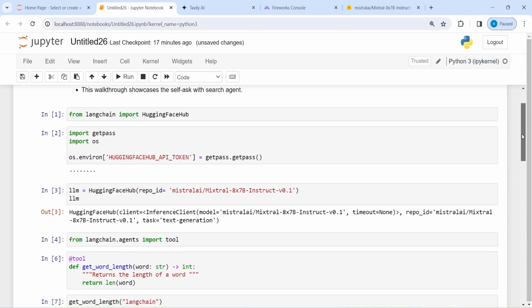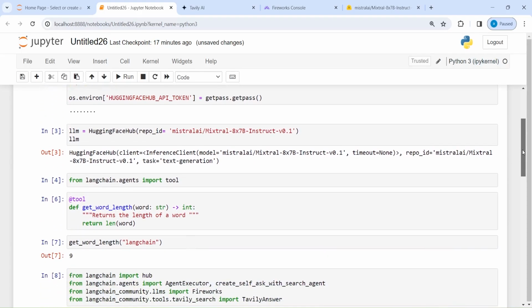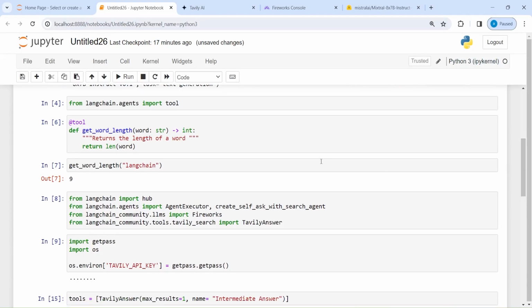For that you just need to create two APIs from these two free websites. You just have to go and sign up. You use your Google and it will sign up. It will hardly take 1 minute for each website and you will be done. Then first you have to create this Hugging Face LLM. Then you can use this tool just to check how it works.